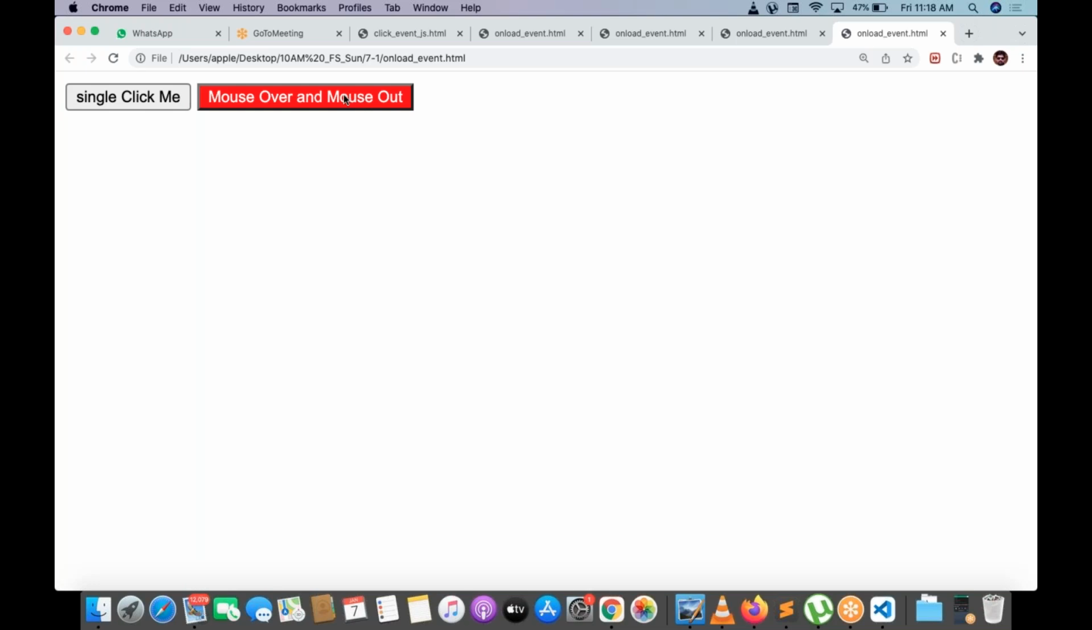When we do mouse over, and now when we do mouse out, background color removed, text color removed. Previous colors will be there. By default, whatever the color of the background, whatever the color of this particular text, those should be available.